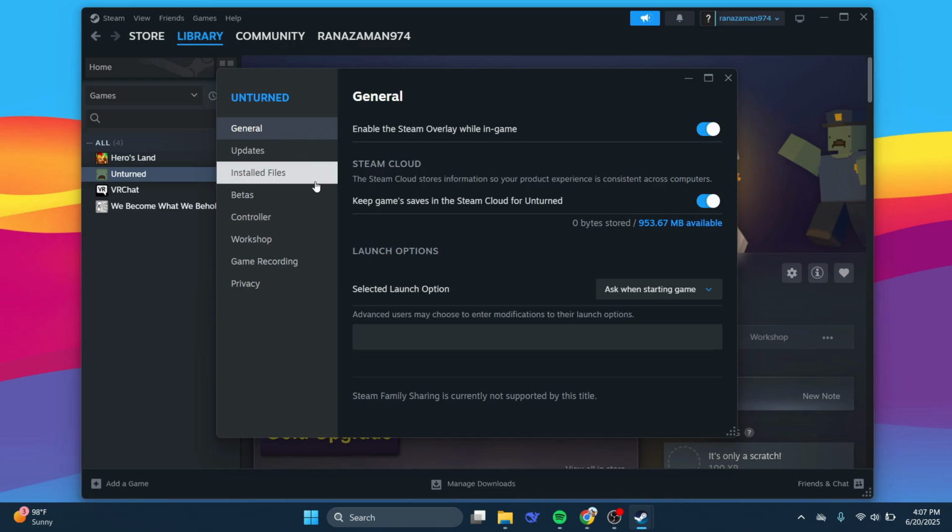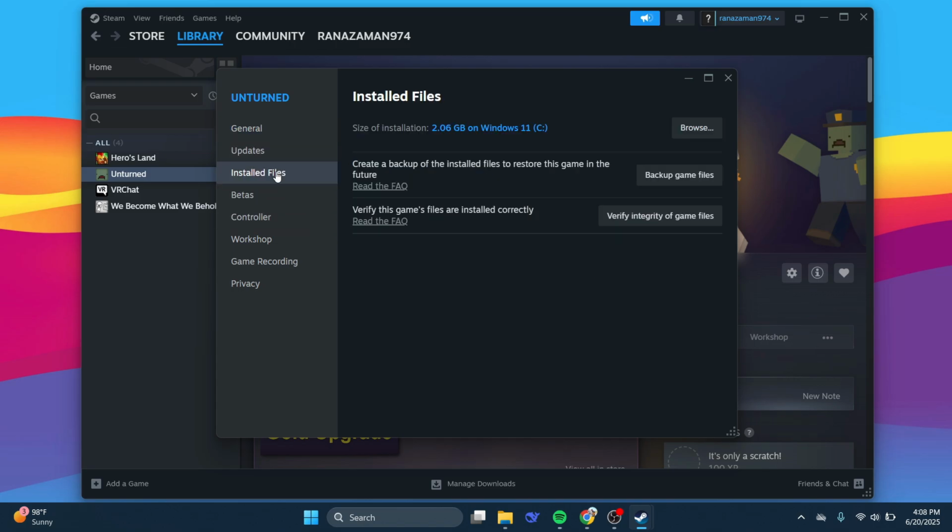So in this menu on the left-hand side, make sure you've clicked onto General. Then make sure here where it says Steam Cloud that you have this turned on to keep game saves in the Steam Cloud for this game. So next, come to this menu on the left-hand side, and click onto Installed Files.